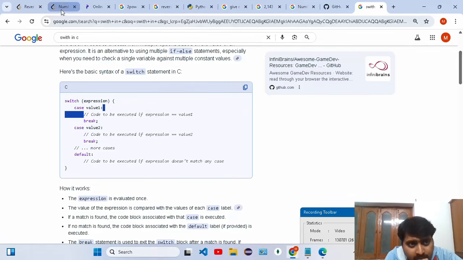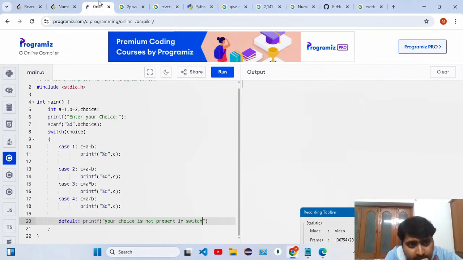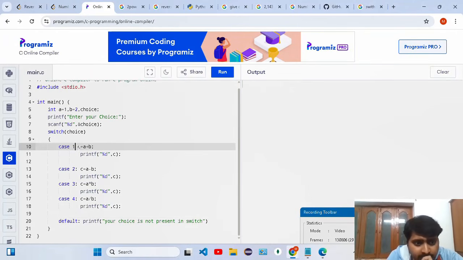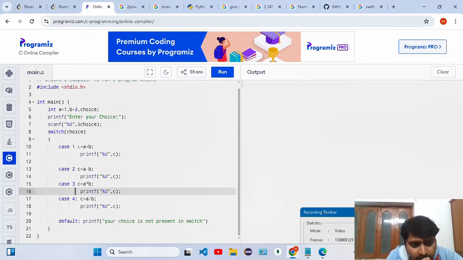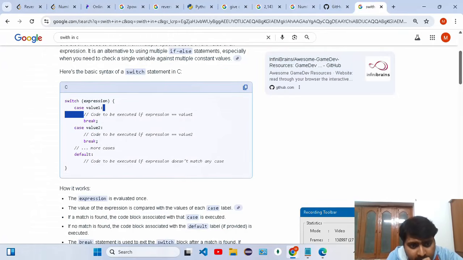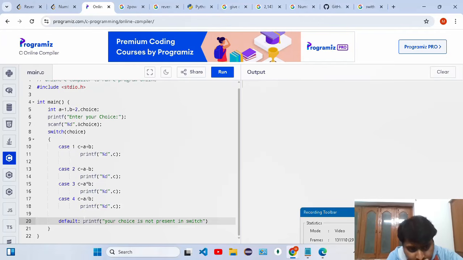What did we write here? I wrote a colon here, so remove this colon from here. Default also takes a colon, you just check the syntax for default, and give the semicolon.